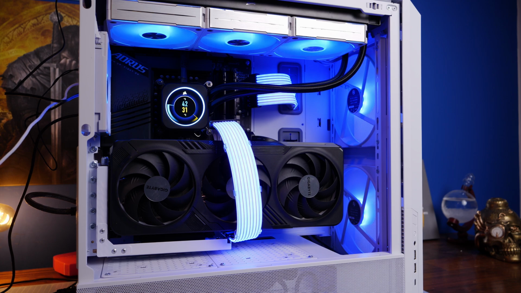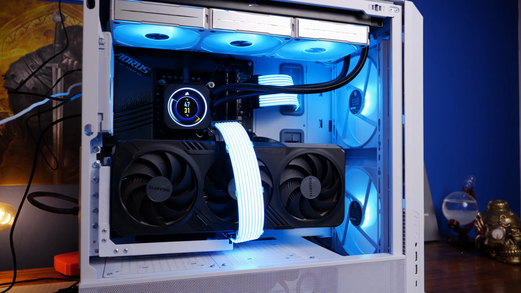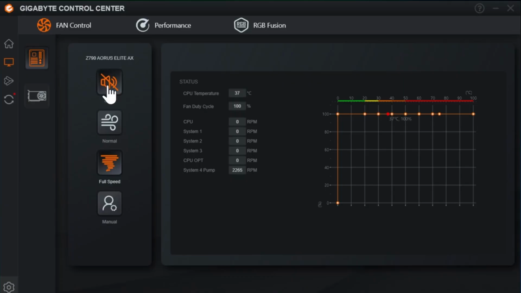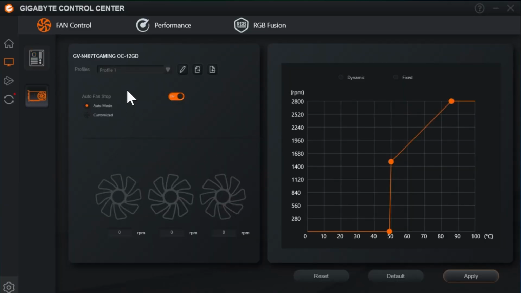So the first thing that I tried and I would suggest doing is downloading Gigabyte's Control Center. You can see that on the top right here. And this allows you to synchronize things between the various different devices in there. So you can see the motherboard and graphics card syncing.